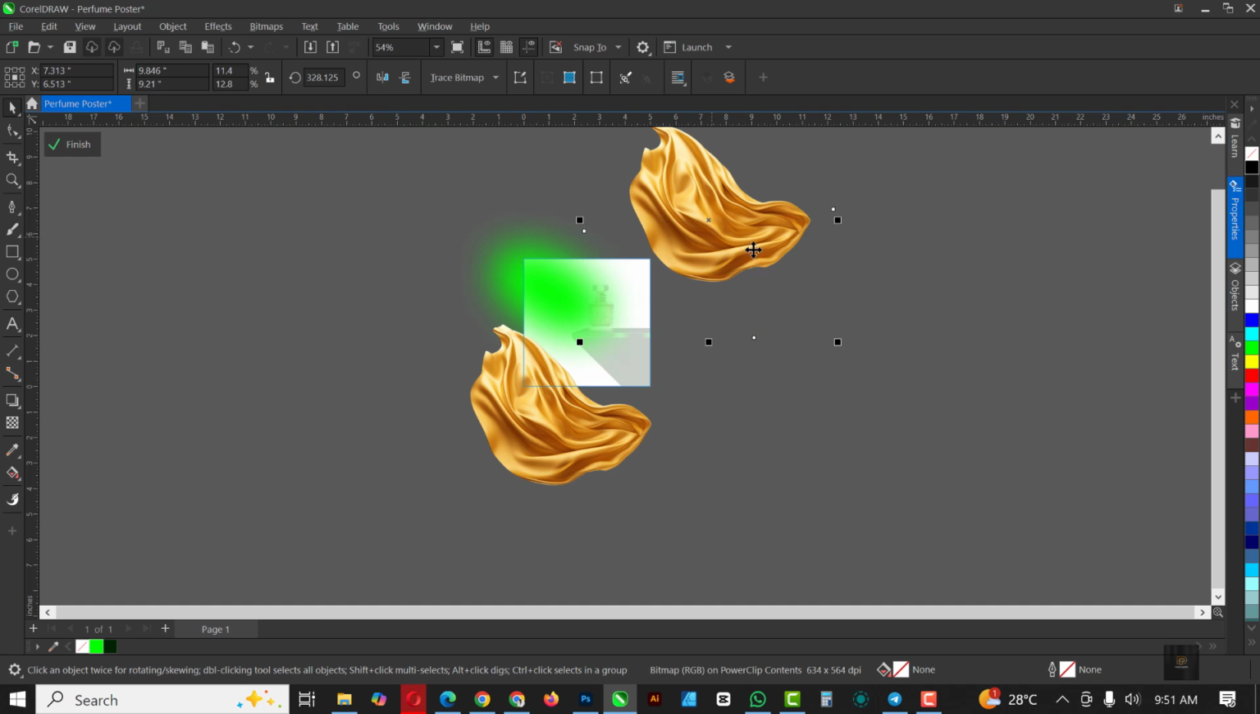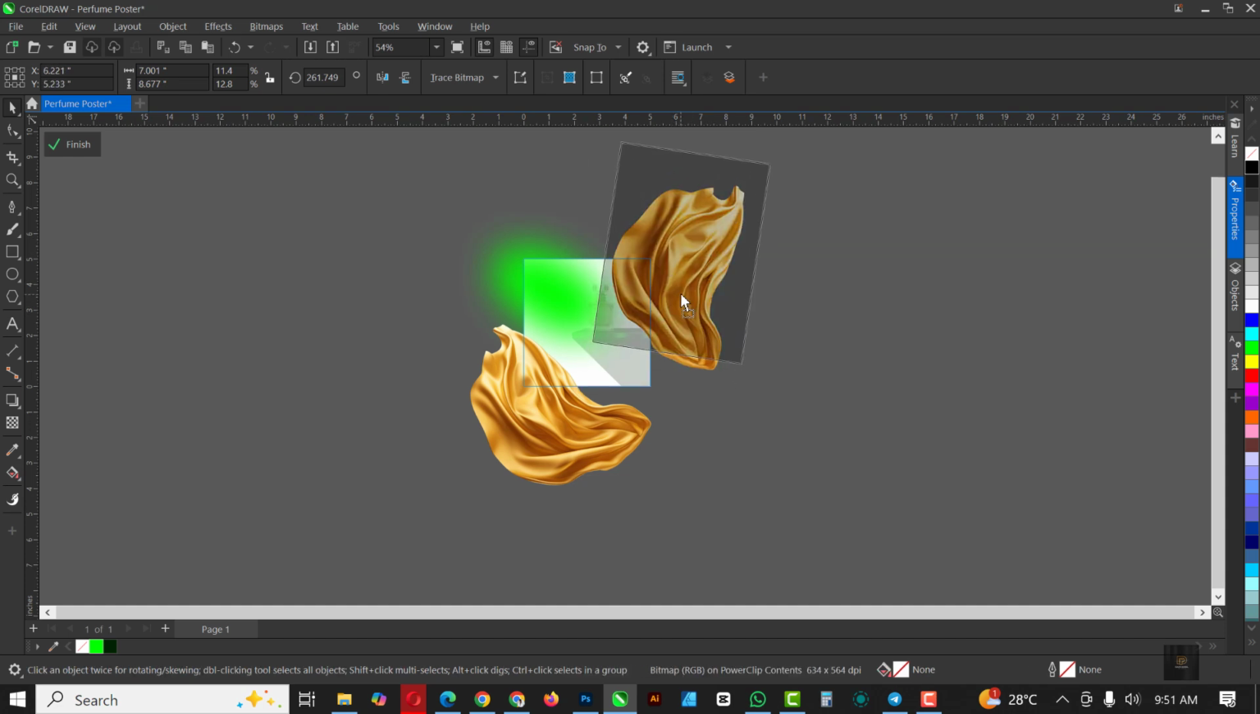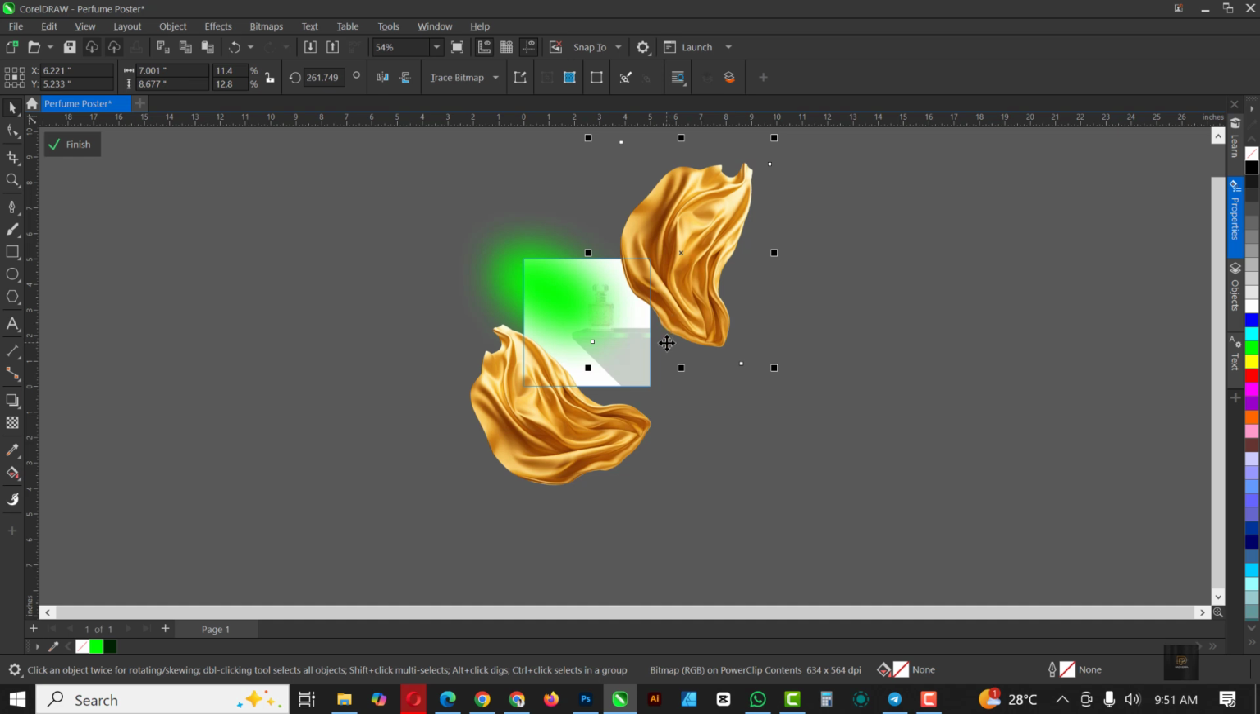Okay, so with this duplicate, what I'm going to do is also rotate this. Of course, I will not be using the same angle that I used before. I'm going to be using this angle for this, and I'm going to use this here, and of course, this is what I have, and I'm going to rotate this again.